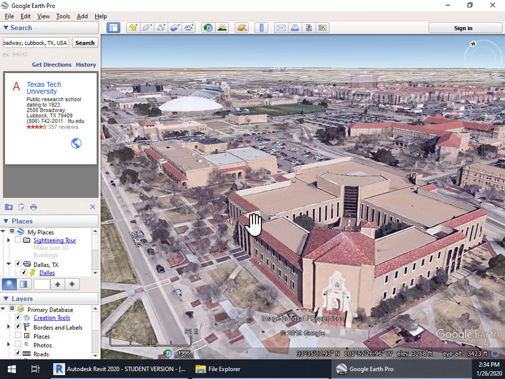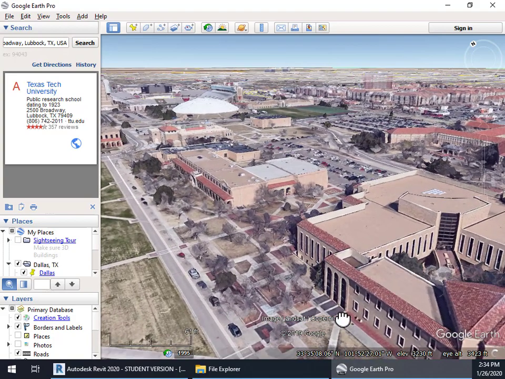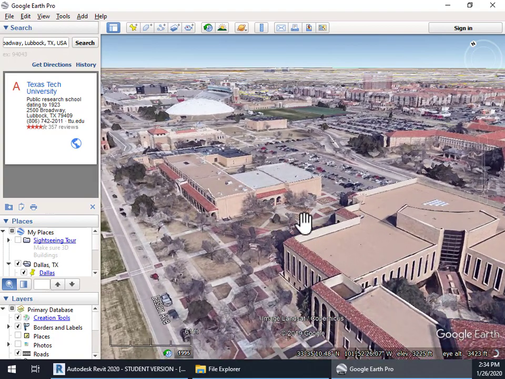So anyway, that's mass modeling for existing buildings. The next video is going to cover how to put in a mass of your base building or your project.